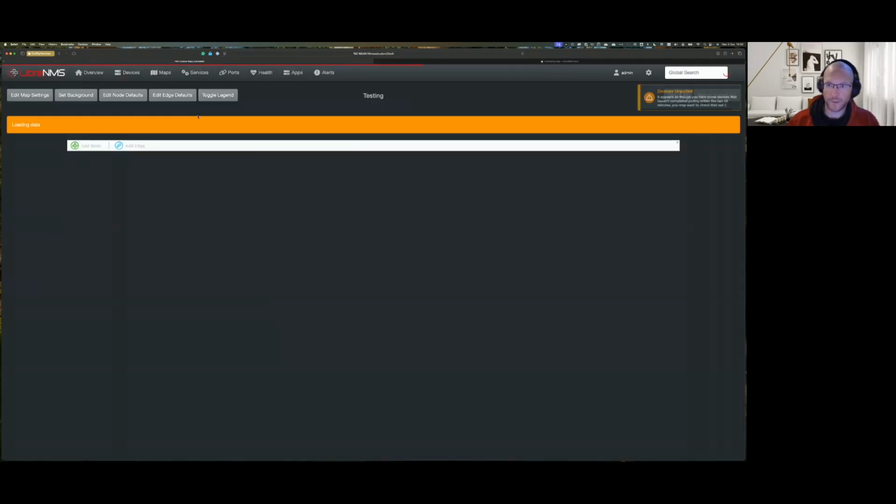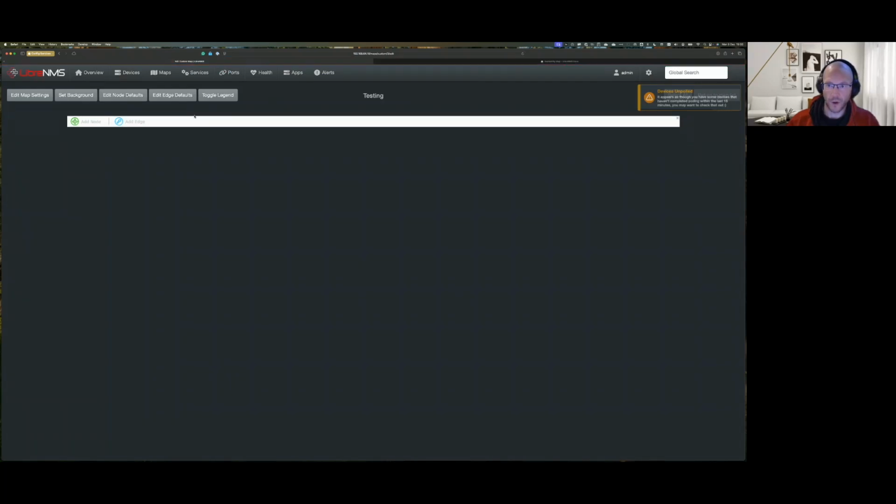So once you get in here, you've got the ability to set various different default options within the map. You will also have the ability to save this once we start making changes.